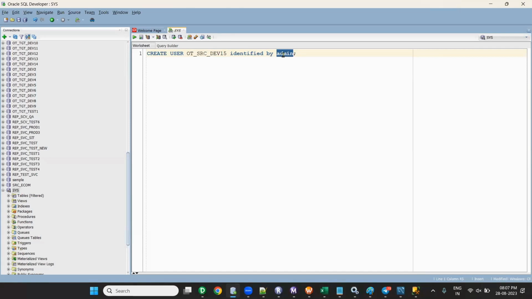Yes, you have to create the schema. If you create the schema, then only you can create the table. So schema creation is a must. You must create a schema. After that, what you need to do? You can create the table with the existing schema, but normally we create another schema.